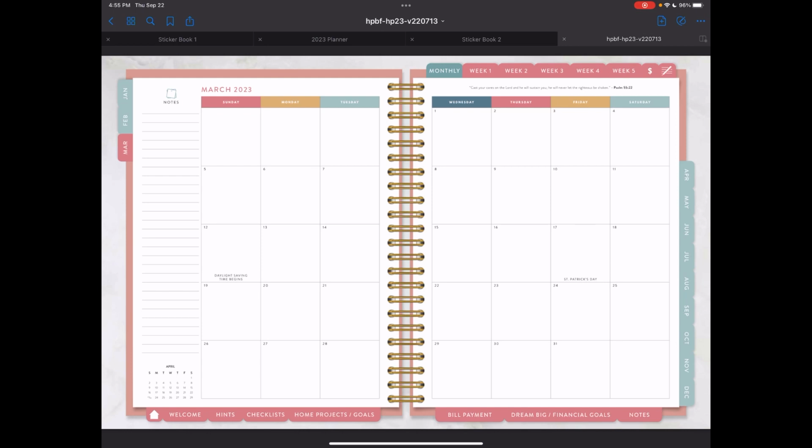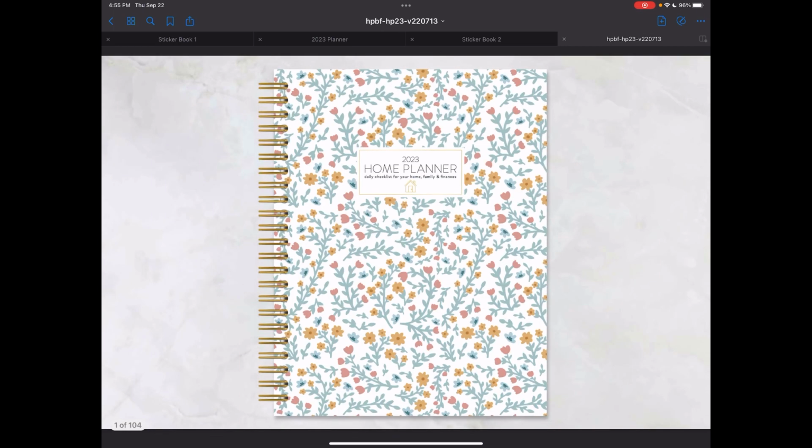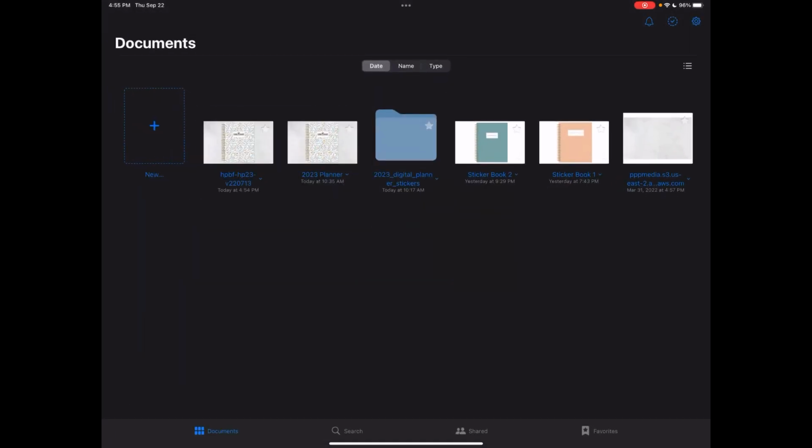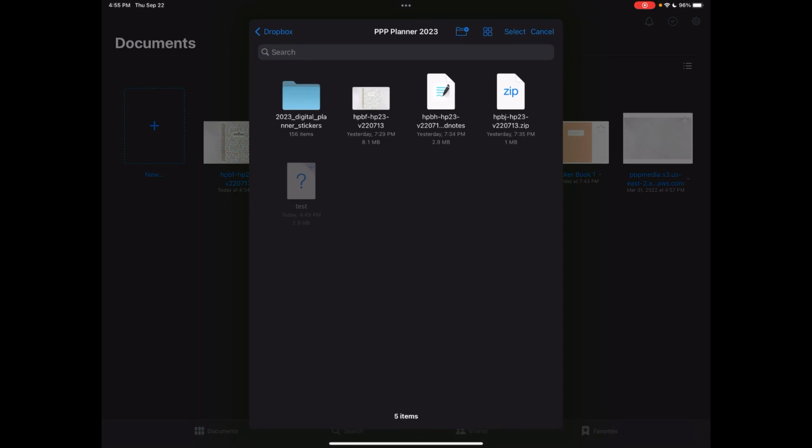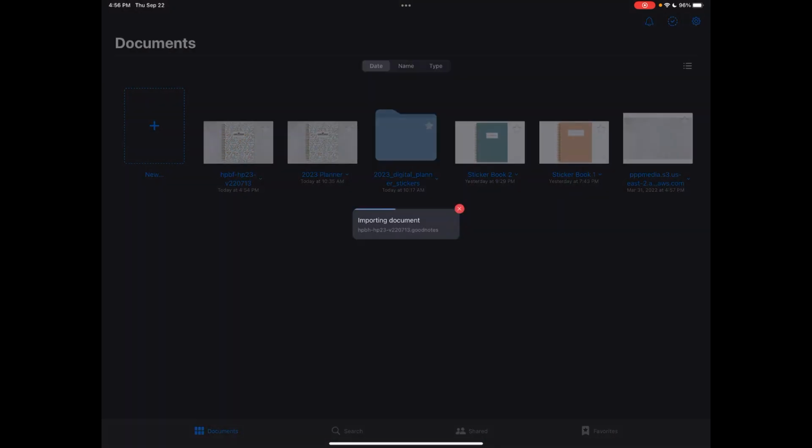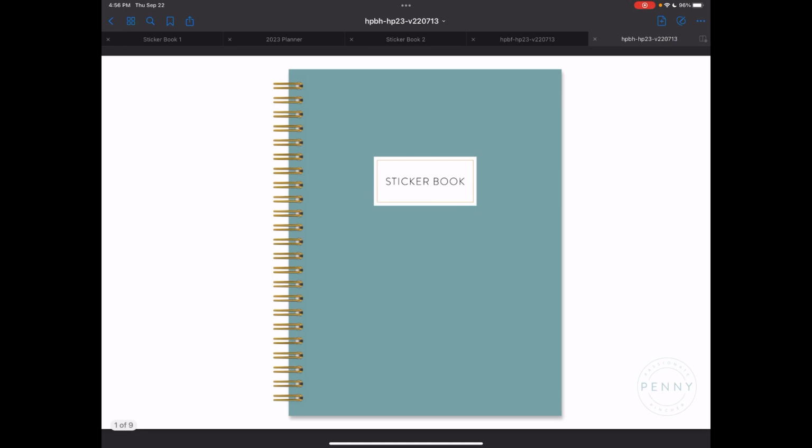So once your planner is in here, we're going to go back to home. This is your planner inside of GoodNotes. We are going to the upper left-hand corner, that little arrow, the blue one, and we're going to click on it. And I'm going to select that new icon again, and I'm going to select import again, and I'm going to now select my stickers, which is this third little square that's up here. So I'm gonna click on that. It's gonna do the same thing, import the files, and once it's done, my sticker book is gonna pop up.